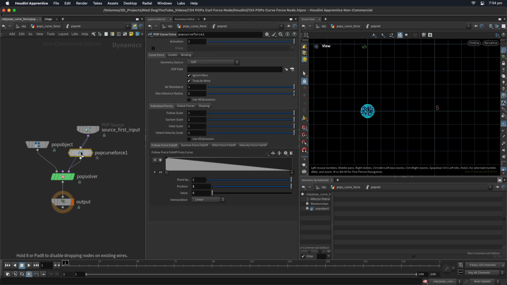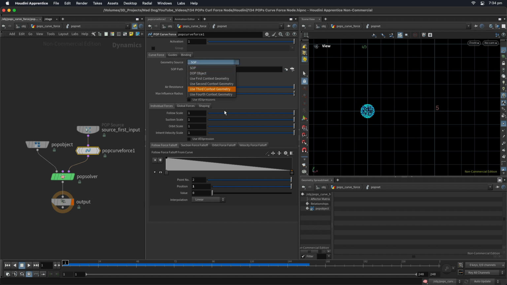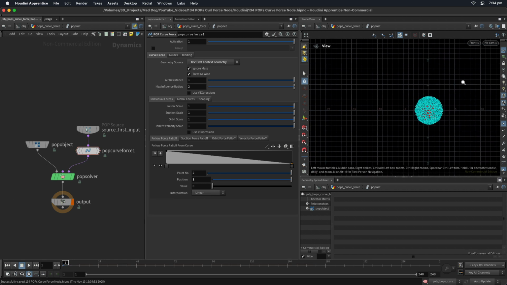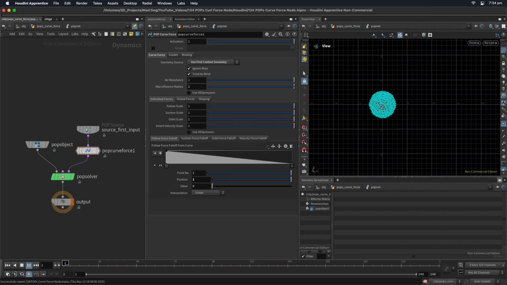There we go. And now I hope to see something. And I don't see anything. Why is that? It's because I have to select my geometry, and remember I have it in the first context geometry, so let's put that in there. Alright, and now I should see it following the curve.